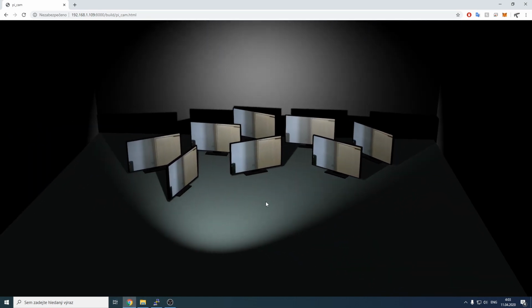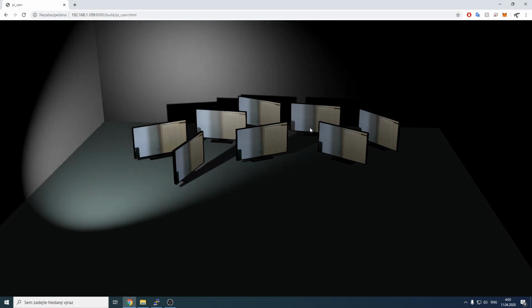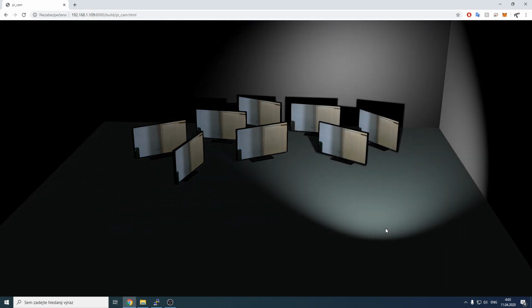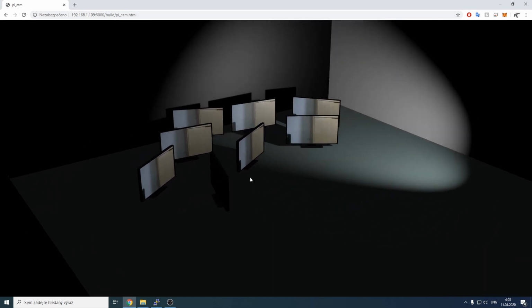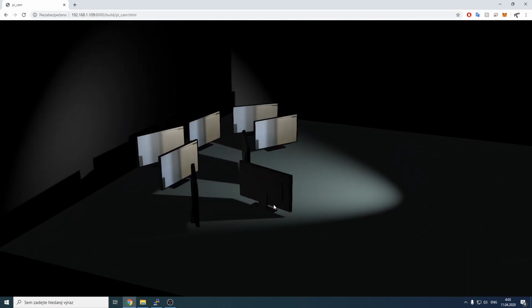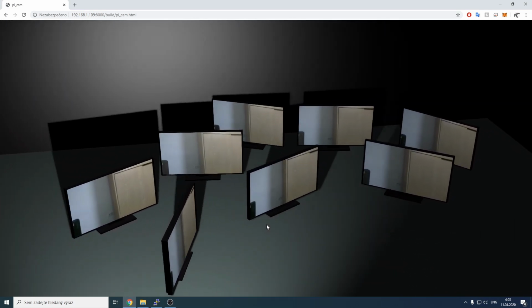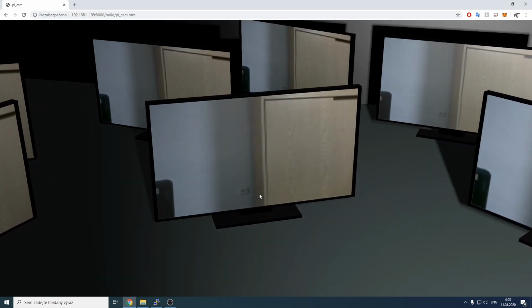I've modeled a simple scene containing just a few of these TV screens and a spotlight that's moving from one side to the other to demonstrate that this indeed can be animated and all of these shadows are moving appropriately, as you would expect from something that's rendered dynamically.